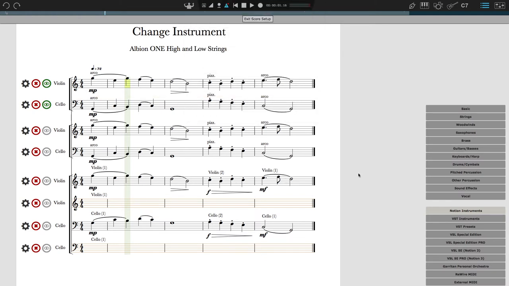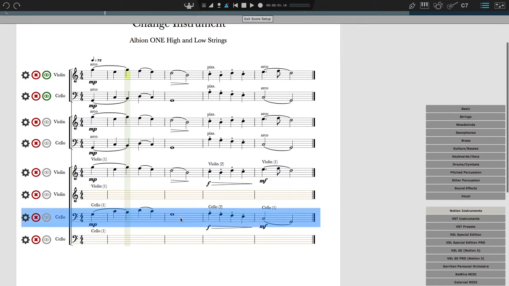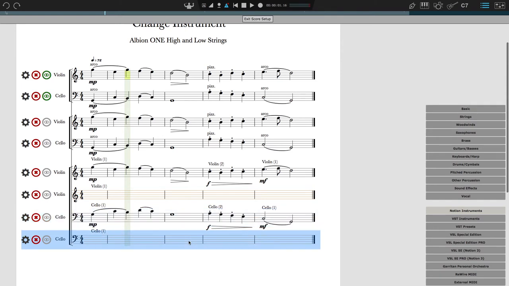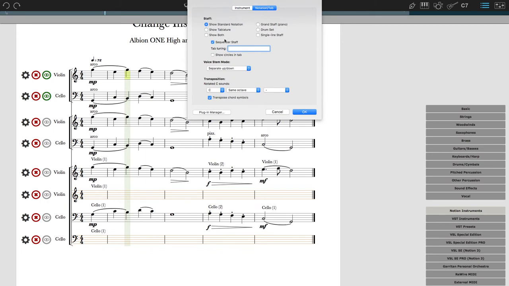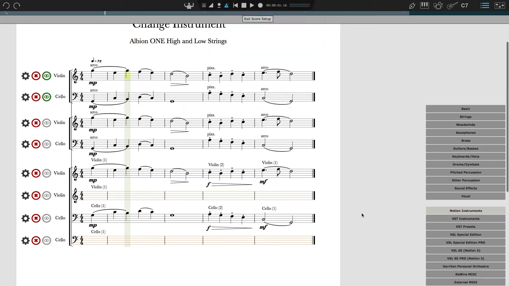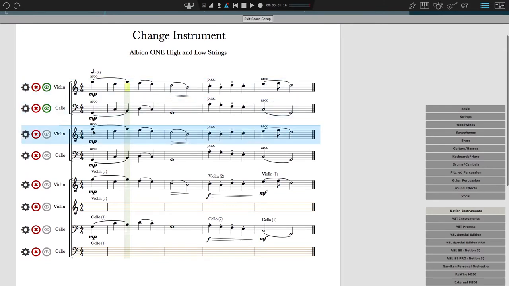And that sequencer staff is sitting below here. This is also for moving these around, but that's not how you actually have them play back sound. We'll talk about that in a second. So I did the same thing here. Created a bass clef staff. It doesn't really matter, actually. I'll show you why in a second. Made it a sequencer staff.